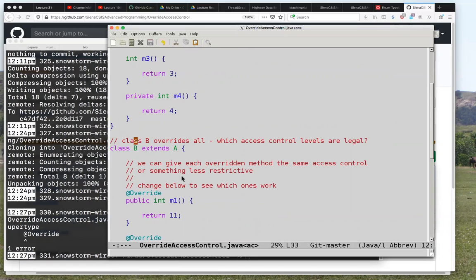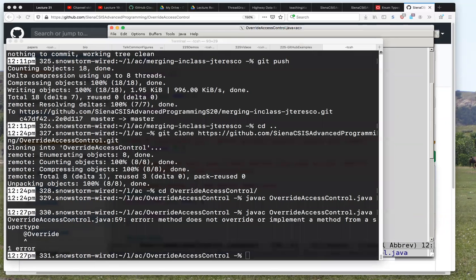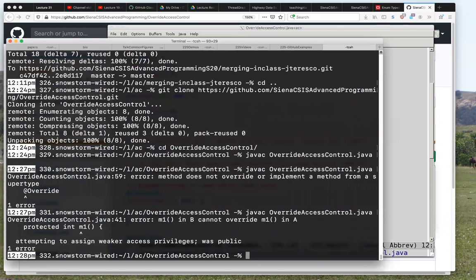Now suppose that I decide in class A, M1 was public. I don't want it to be quite that available from my class B. This one is a method that I'd like to put a few more restrictions on. This would be not allowed. So it says that, let's reread it. M1 in B cannot override M1 in A because you cannot assign weaker access privileges.